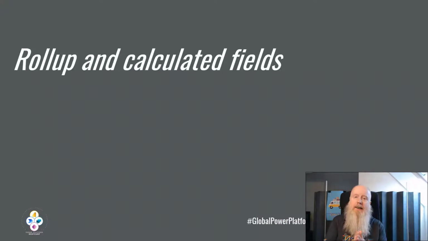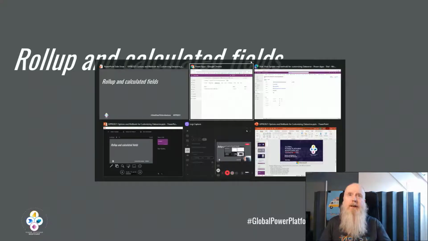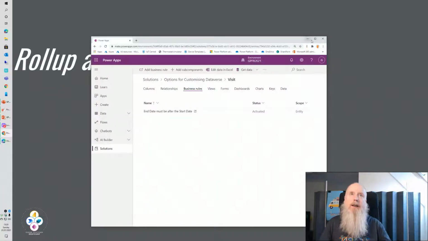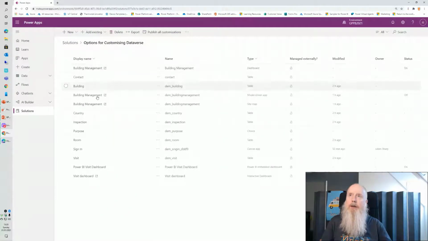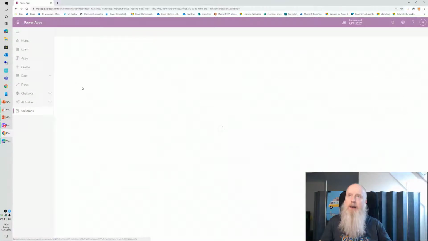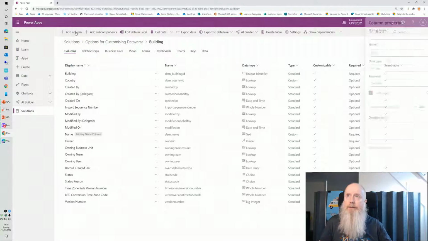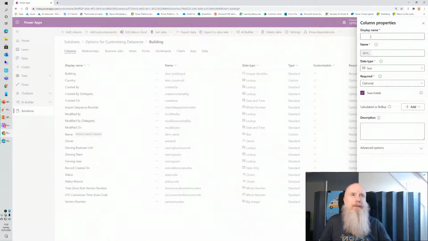Let's have a little demo. So what I'm going to do is show you how easy it is to create a roll-up and calculated field. So let's do a simple roll-up first. So I'm going to go to my system. Here's my tables. Let's go to my visit. So I'm going to go and have a look at my building table. And what I'm going to do is do a roll-up field on here. So I'm going to add column. And what I'm going to do is just count the number of visits. So it's just a simple number of visits. Just total them up. I can't type either today.